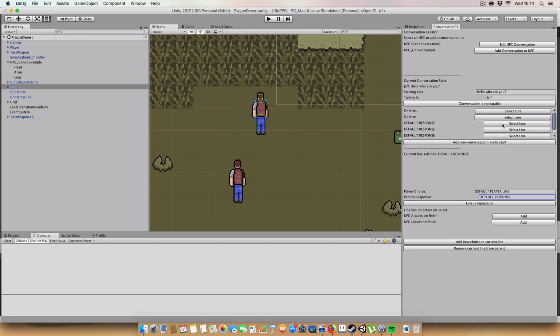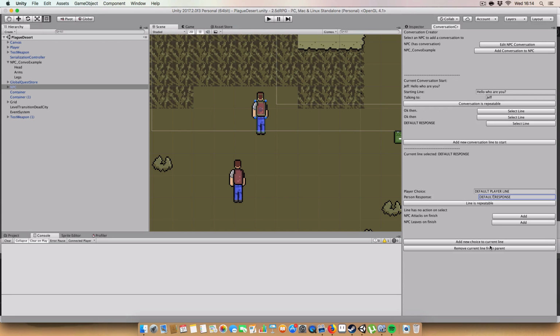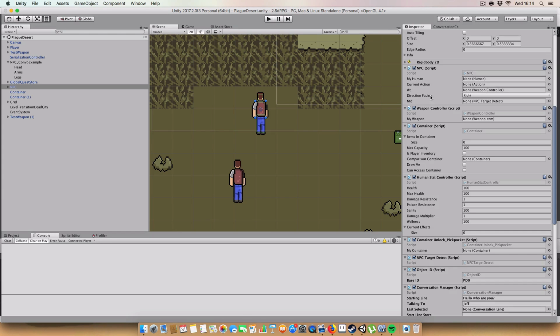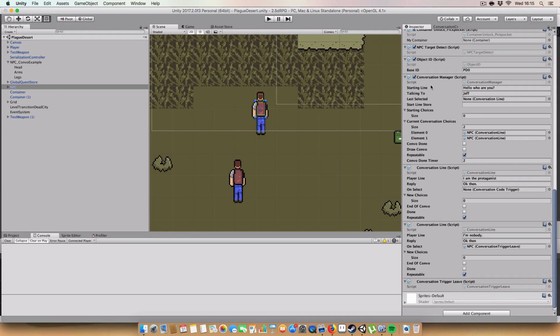And we can also remove existing lines. So we've got these default lines here. We can just remove them. Remove that, and remove that. So basically, now let's go try it. Oh, sorry, I'll just show you in the specs first. You can see that what this has done is basically done the work for us in a slightly nicer, or quicker, interface. So you can see that it says, hello, who are you? We're talking to Jeff. And we've got two lines for the two potential responses: I am the protagonist and I am nobody.